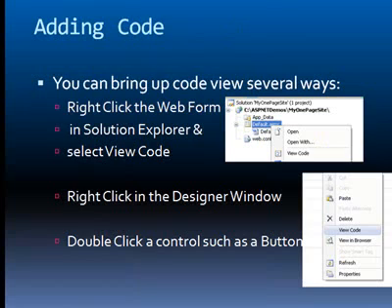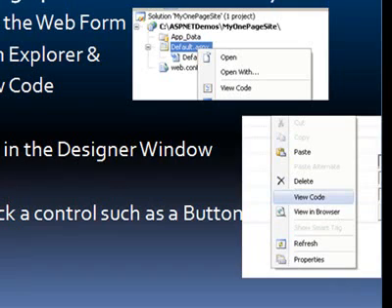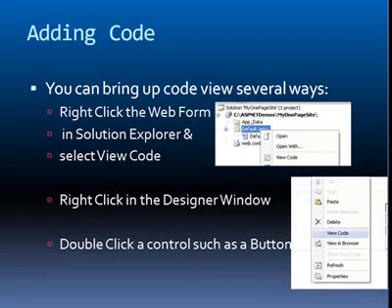Usually once you've got the page laid out and the design controls added in the designer, you want to add some code. So you can add code three different ways. You can right-click the web form in Solution Explorer and select View Code. That's one way. You can simply right-click in some blank area in the designer window, and you'll see another View Code context menu appear, or you can simply double-click a control such as a button. Any one of those will bring up the code view.